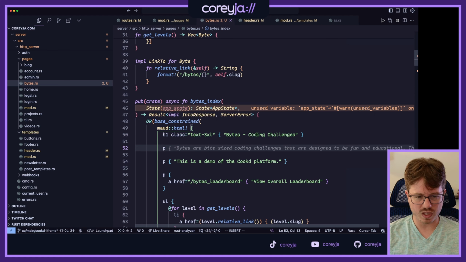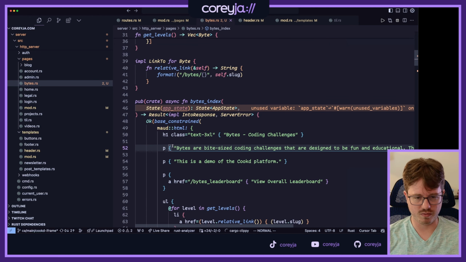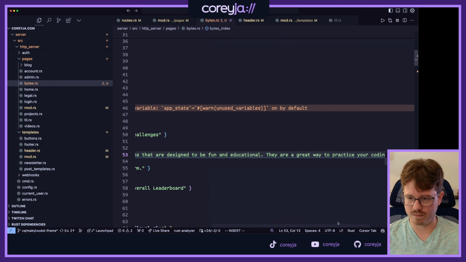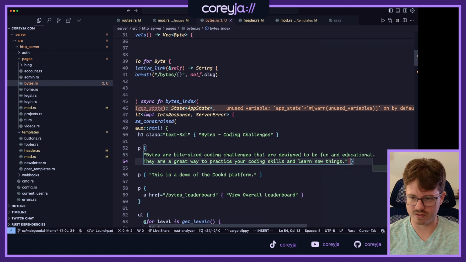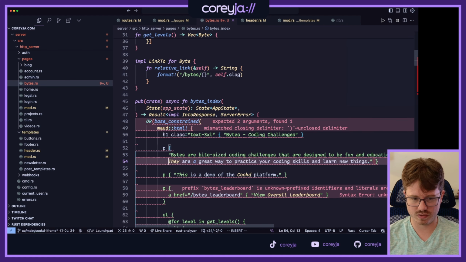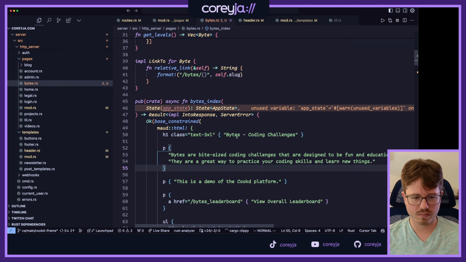So yeah, let's see what Copilot decided to write for me there. Maybe it's fine. Bytes are bite-sized coding challenges that are designed to be fun and educational. They are a great way to practice your coding skills and learn new things. Sure, love it. That's fine with me. Okay, can I do this and then split it like that? Is that a valid way to write Maud templates? Oh, nope, not that either. That'll work.